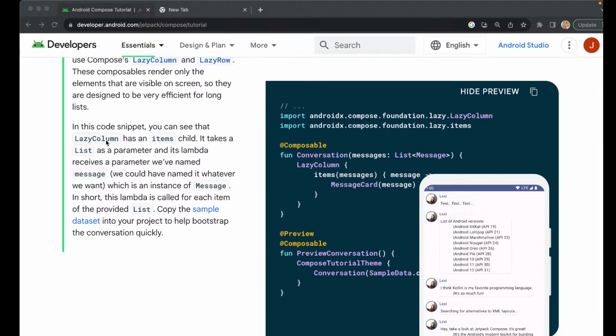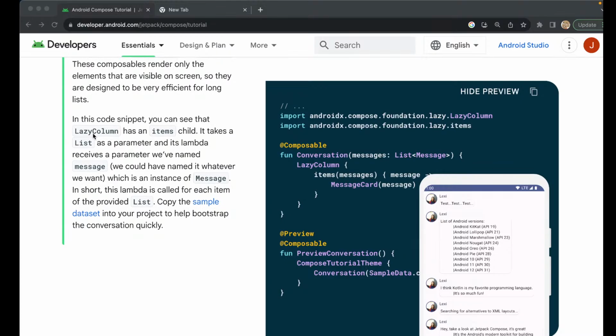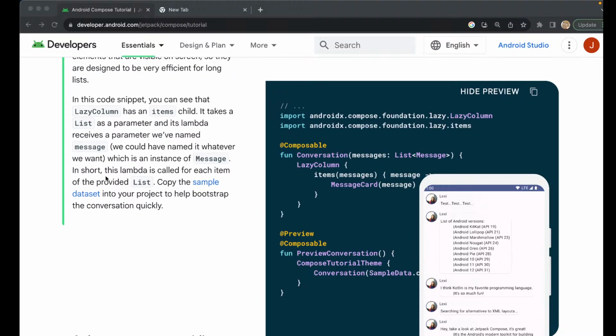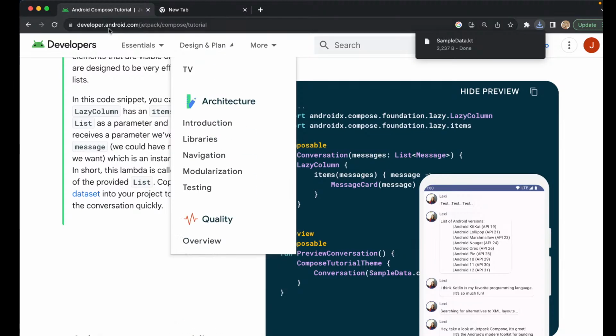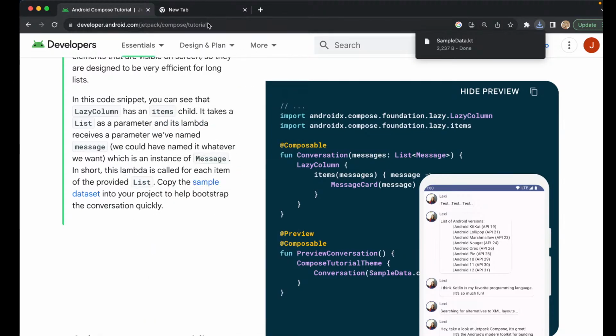It takes a list as a parameter, and its lambda receives a parameter we've named message. We could have named it whatever we want, which is an instance of message. In short, this lambda is called for each item of the provided list. Copy the sample data into your project to help bootstrap the conversation quickly. Basically, they want us to use the sample data. It's a Kotlin file they actually have for us here.